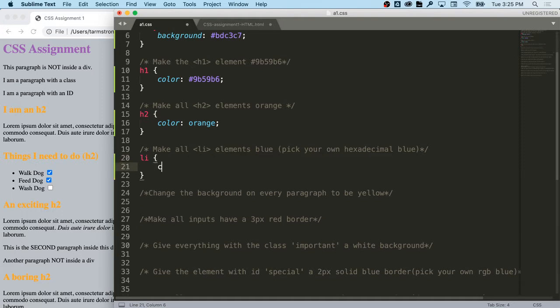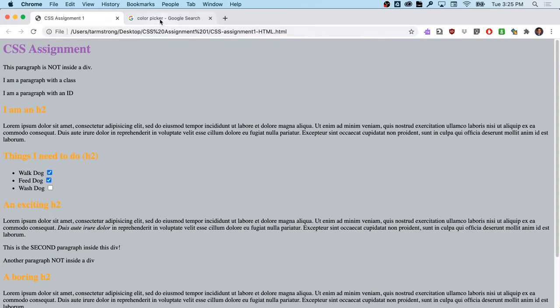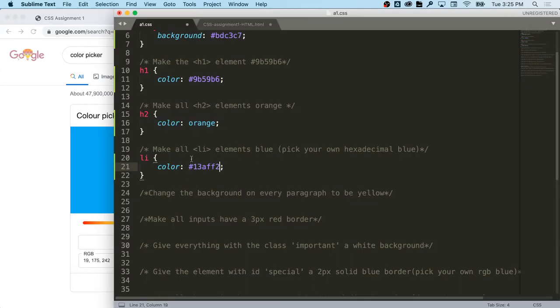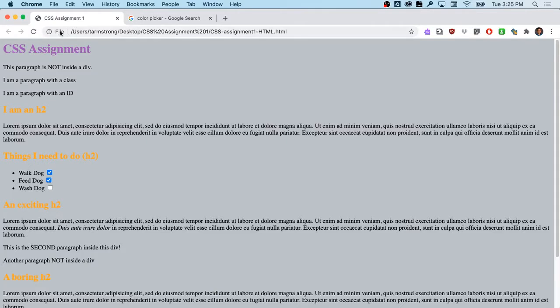So LI, I need to make color blue, but it's supposed to be a hexadecimal blue. So let's go to Google's color picker, works fine. I like the sky blue color. Maybe I like it over a bit darker. There we go, let's do that one. So we'll copy and paste this color into my code here and refresh. And there we go. My LIs are now blue.